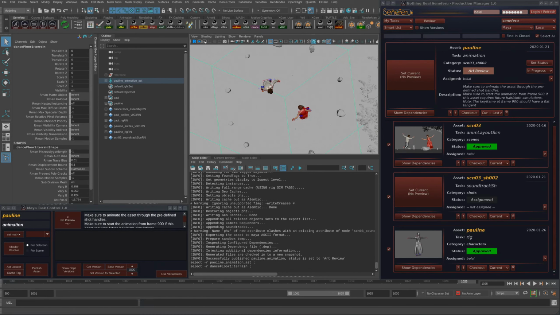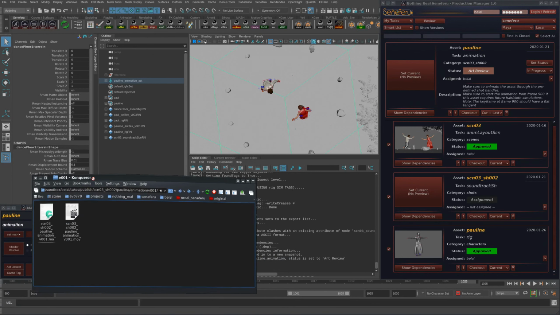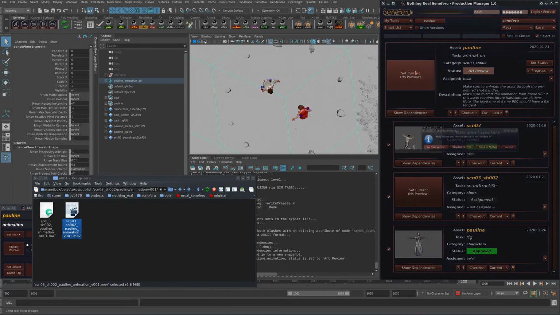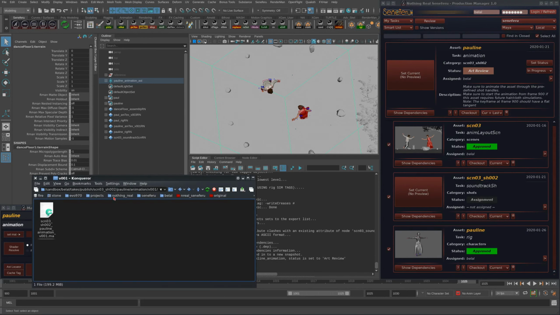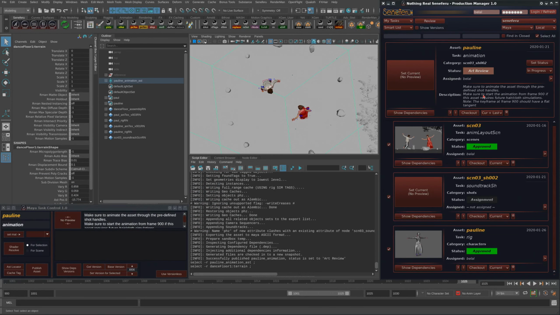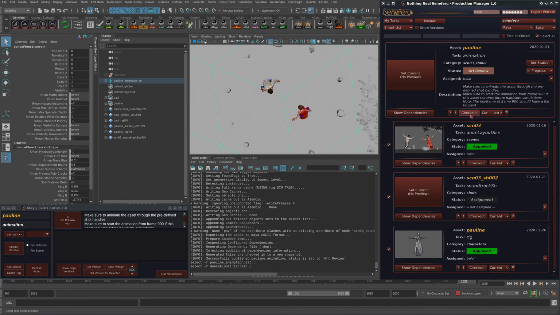When you forget to put the animation playblast, as I forgot now, you can drag it and drop it and say append to this. This will publish the playblast that I forgot to publish during the publishing.